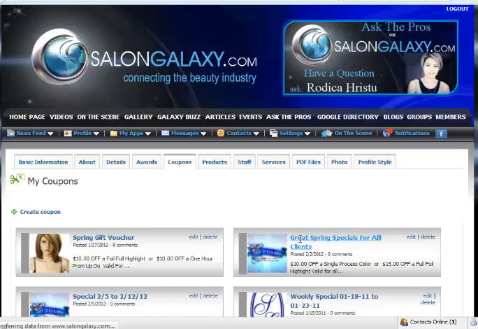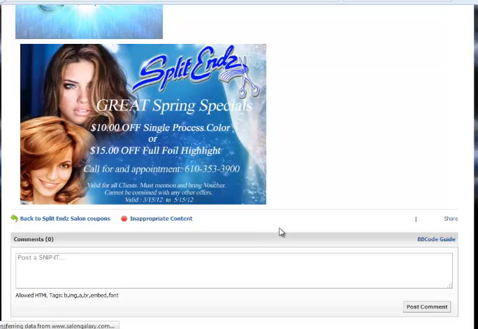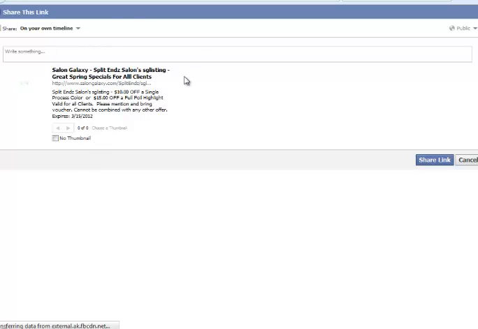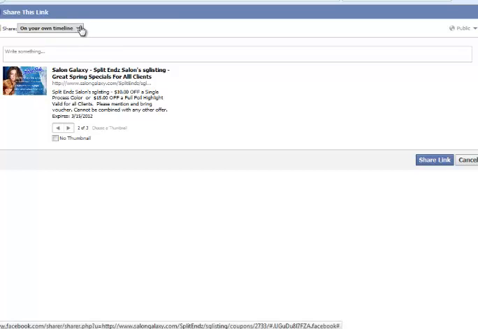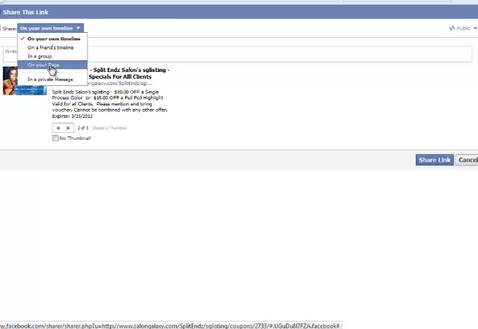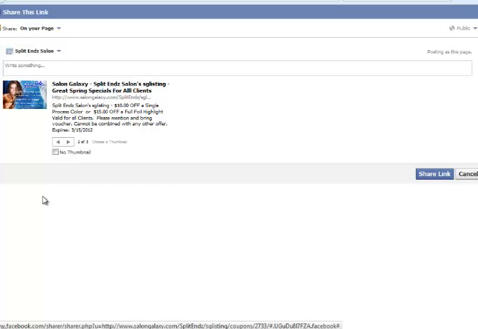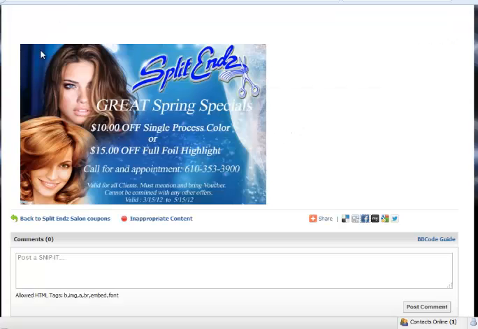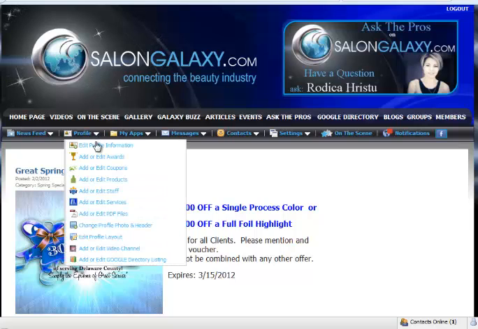Now, if we want to share this to Facebook and places like that, we go over here and share that one to Facebook. This is what we do on our page. So now we can put this on our page. This one has the coupon. Obviously, there's more images in it. So we'll go to our page, which is Split Ends, you see. We hit share link, and now this will share to Facebook. This creates great search engine optimization because of the tag words that are in here. The tag words are single process color, full foil highlights, things like that built around the beauty industry itself. Okay, let's get out of there and go back up here to the profile.